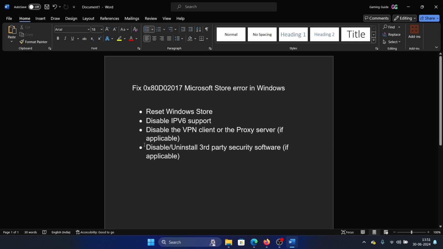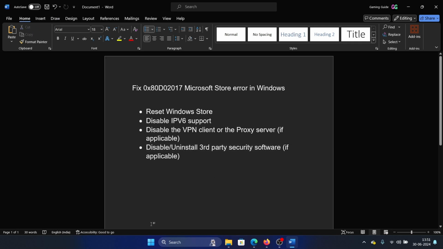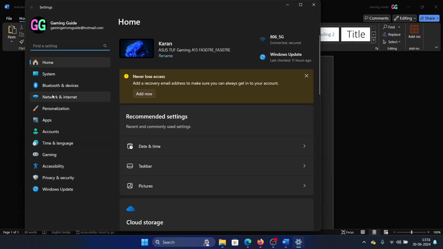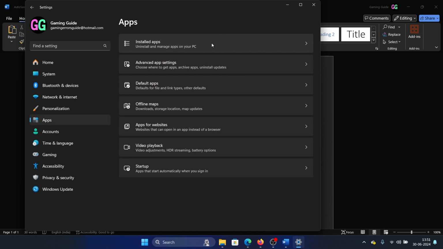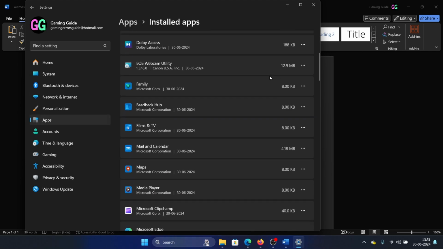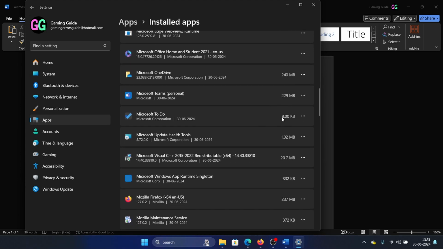And lastly, if you have any third party security software like McAfee etc., then remove it. Right click on the Start button, select Settings from the menu. Go to the Apps tab on the list on the left hand side. Select Installed apps. And then if you find any security software here, now I don't keep security software products, but if you find any of them, then right click and uninstall them.